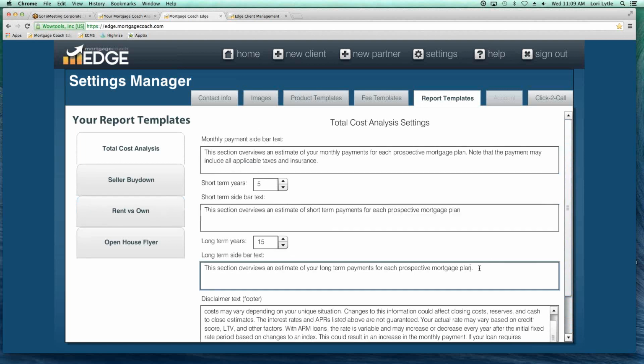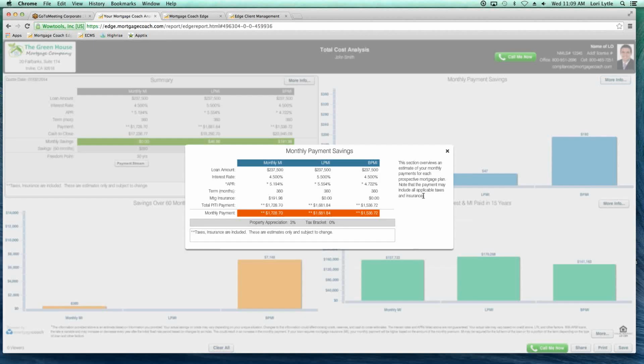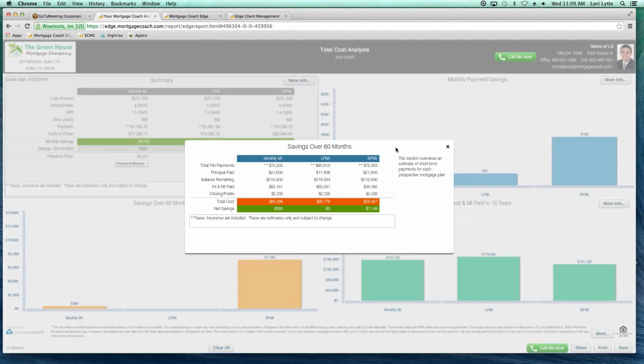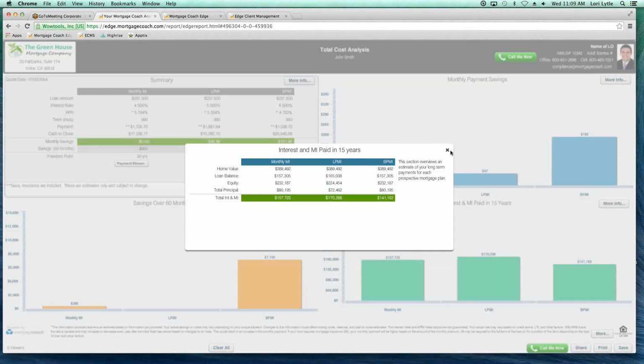I'm going to press cancel, and then you'll see that we have 3 fields here, and these are our sidebar notes, where you can modify this area. Let me go to the report so I can show you these 3 areas. Moving back to Edge, you'll see on each of the 3 quadrants here, there's a More Info button. If you click them, you'll see on the very side that there's additional text. If you want to modify this area on any of these More Info buttons, you're able to control that through your Edge account as well as through the ECMS account.